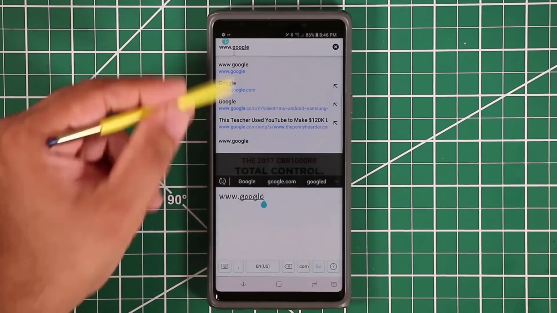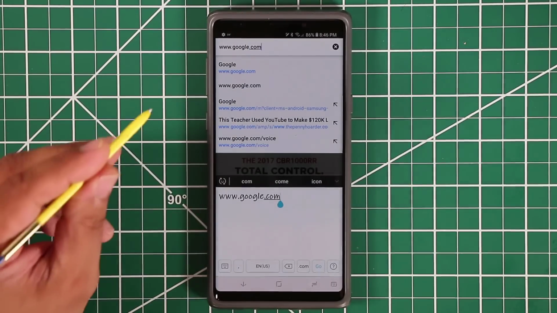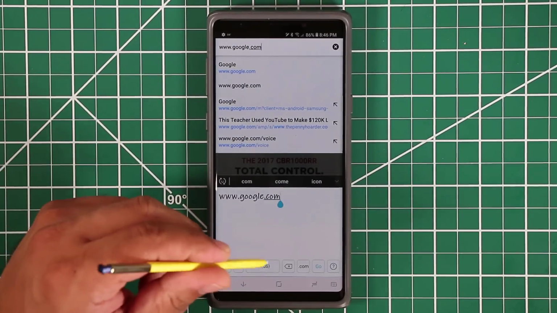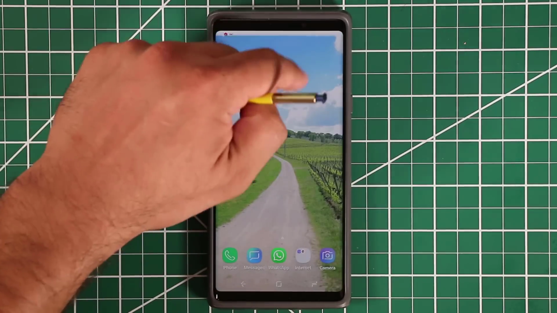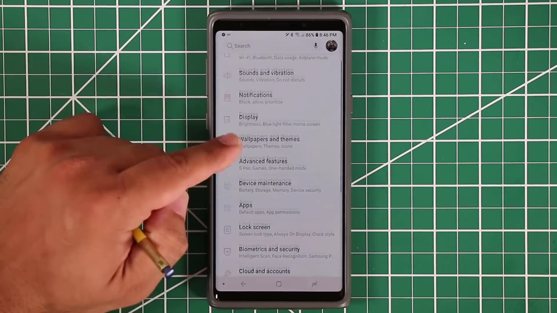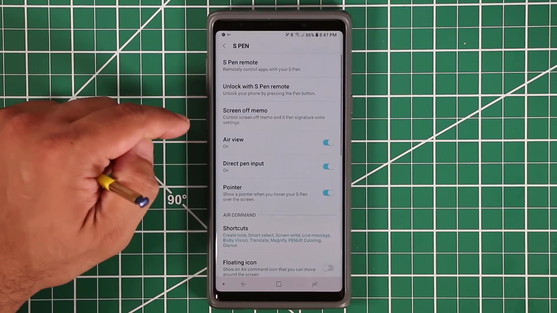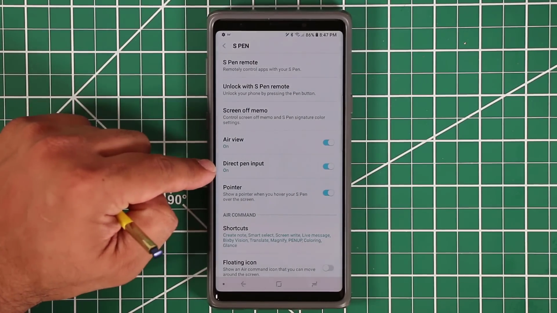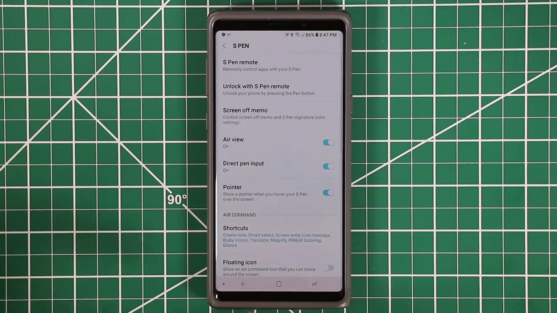Okay, so www.google.com can be added. That is the S Pen feature that is very useful. Now, it might be disabled by default. Here's how you enable it. You go to settings, you go to advanced features, should be somewhere here. Advanced features, you go to S Pen, and you have to make sure that direct pen input is in fact enabled. Okay, so this option has to be enabled for this to work.